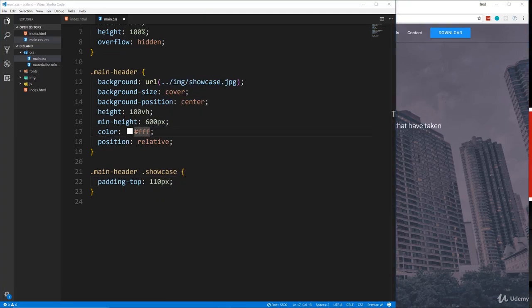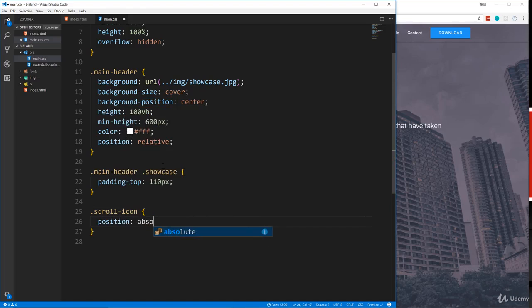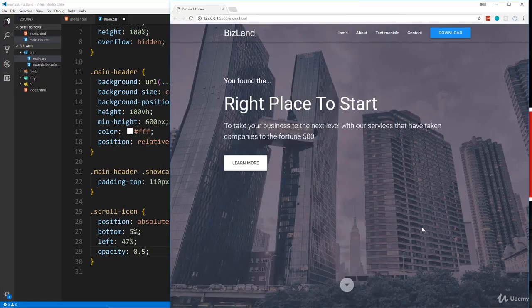And then we want to add the positioning for the scroll icon. It's going to be positioned absolute. Remember, the header is already positioned relative, so that's what we're using as a parent. We want to say from the bottom it should be 5% up, and then from the left it should be 47% over. And let's set the opacity so that we can see through it a little bit. So we'll set that to 0.5 and save, and there we go.